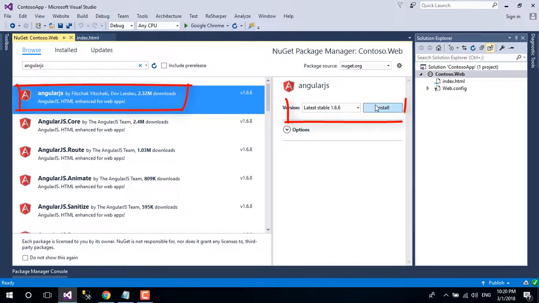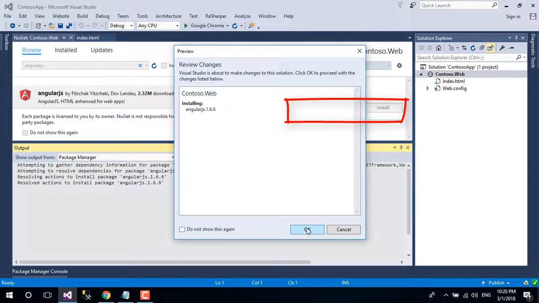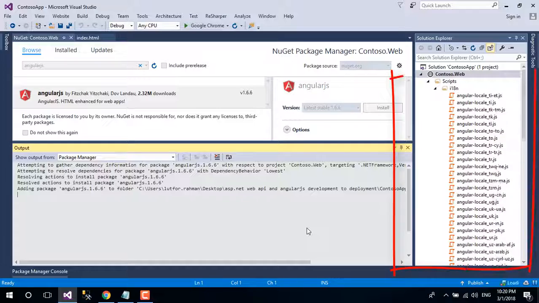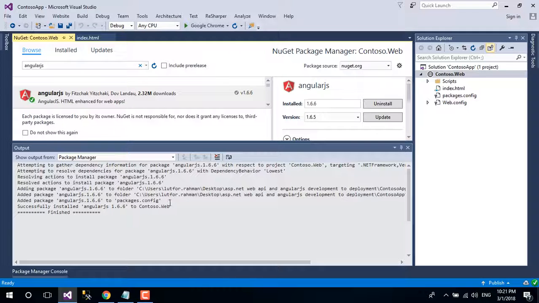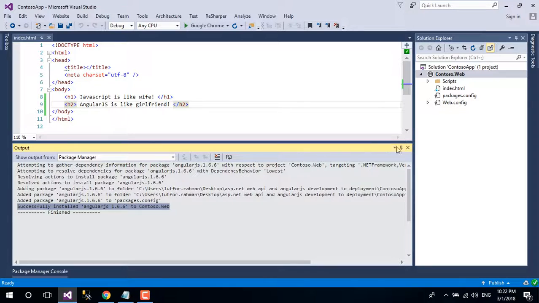select, Install, and click OK. Latest and stable version has been installed successfully. Let's close NuGet Package Manager window and console.